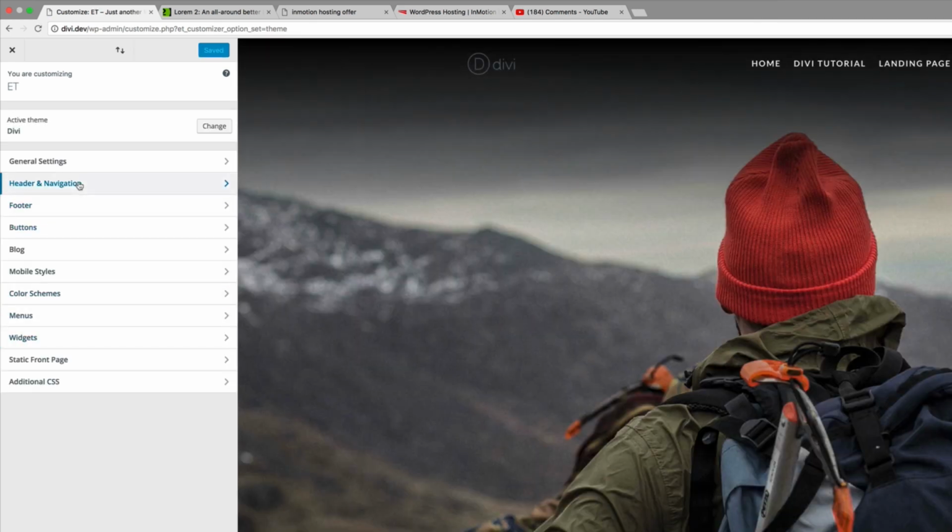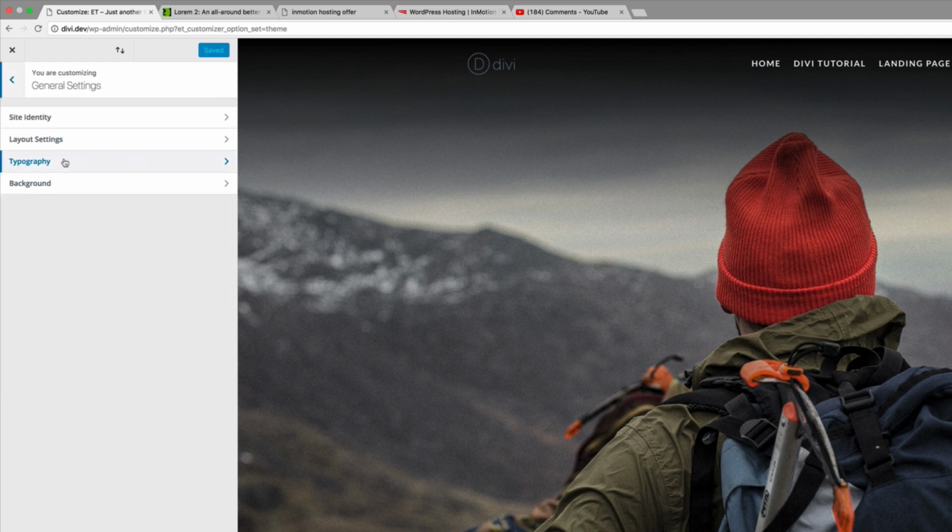Right, so we are going to come over here to General Settings. Now, the reason why we're coming over here to the General Settings is because you notice that every time I added some text on my page, I had to adjust the text size. Now, this can be done globally once and for all.